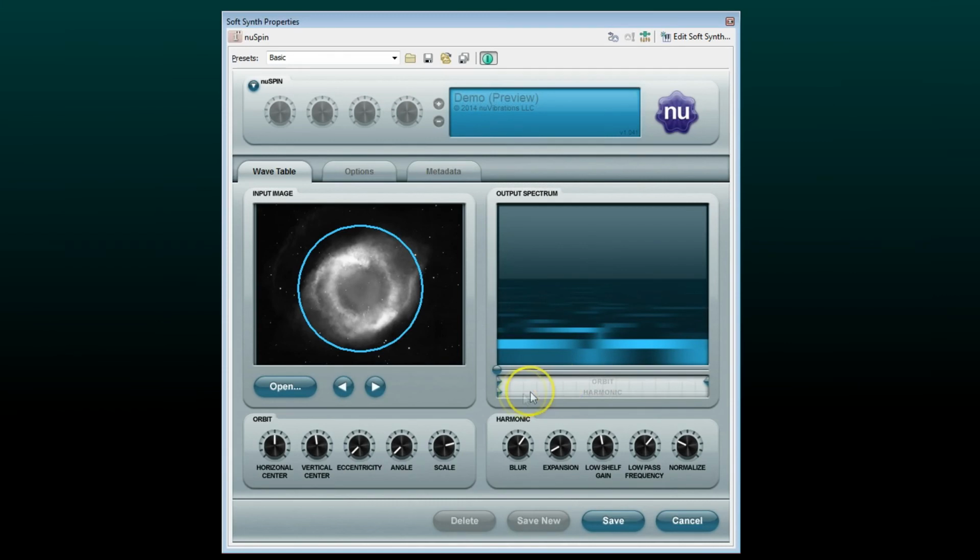Of course, all the frequency controls can be keyframed to enhance the character of your wavetable. Once you are done tweaking your wavetable, click Save to save it for later use.